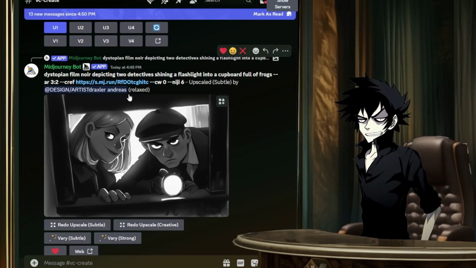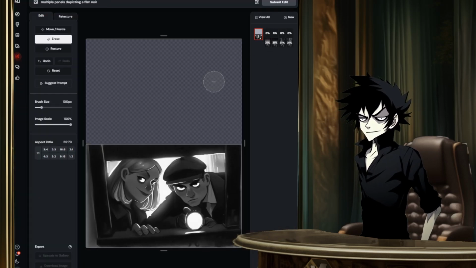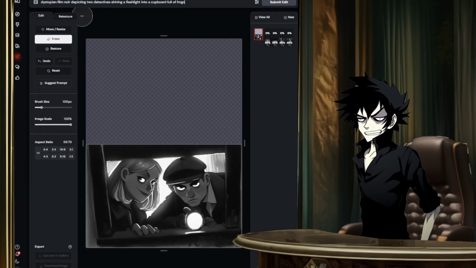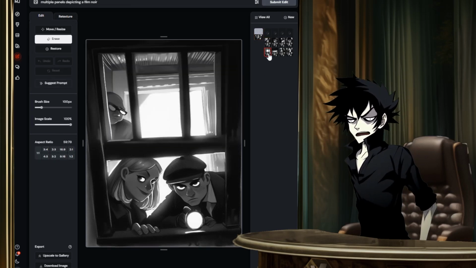So let's go back into here and we can actually grab the prompt itself here. It's a flashlight into a cupboard full of frogs, and there's no frogs listed here. So we'll see if it shows us the frogs after this. So we can come into here and we'll just replace this prompt with that. Dystopian film noir depicting two detectives shining a flashlight into a cupboard full of frogs. So we'll hit submit on this, and we'll see how these three compare really quick.